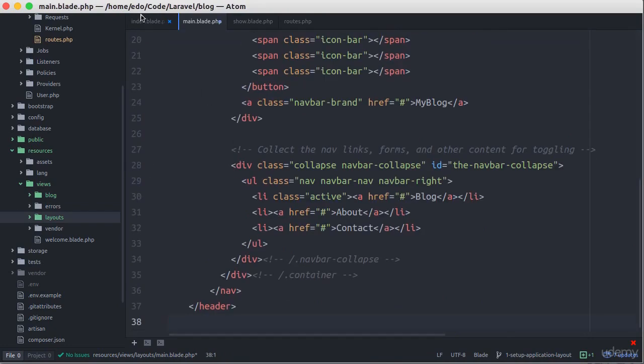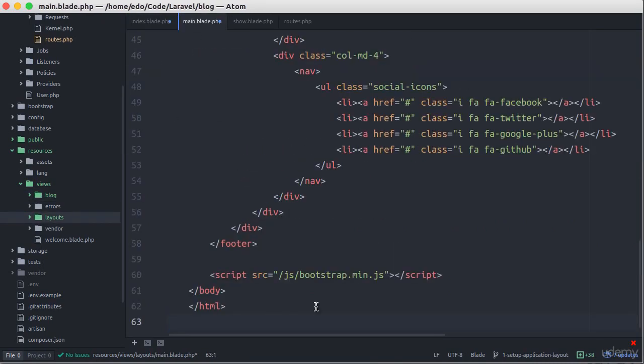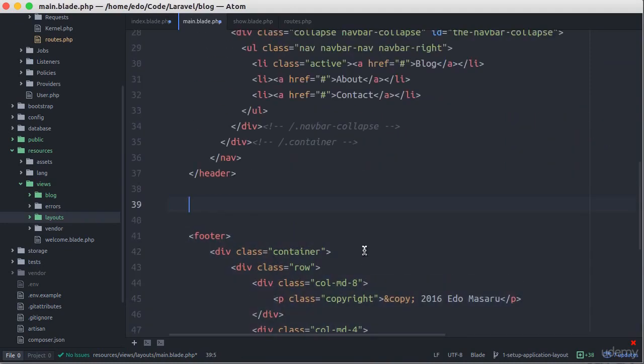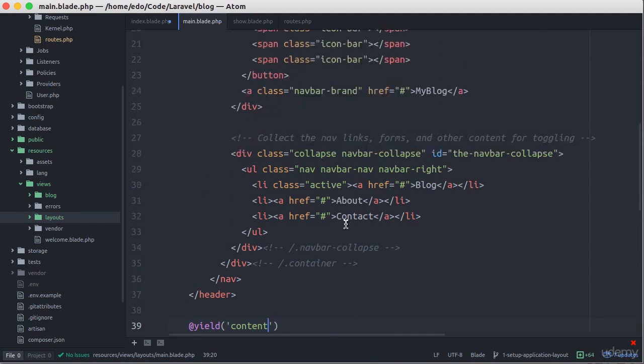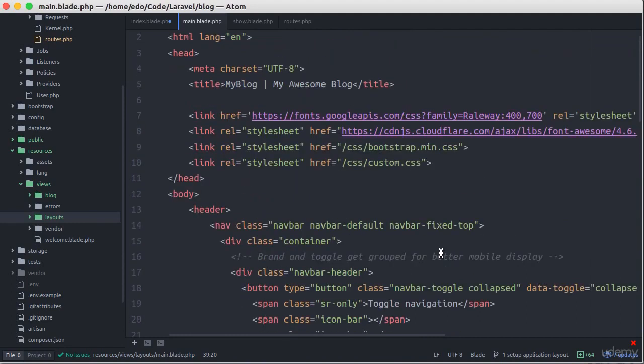Back to the index.php file, and we also move the footer to our layout. Then we call the yield Blade function and pass a parameter, which is the section name that would be replaced by a section defined in the child layout. It's commonly named content, but you can change it to whatever you like. Okay, we have an application layout, and we can extend this layout in other view files.